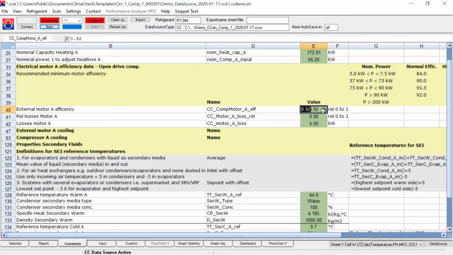If there is a VFD in the system, you can also enter the losses in here. Now the VFD will have 2 to 3% losses, so in that case you might want to change from 1 to 0.98.